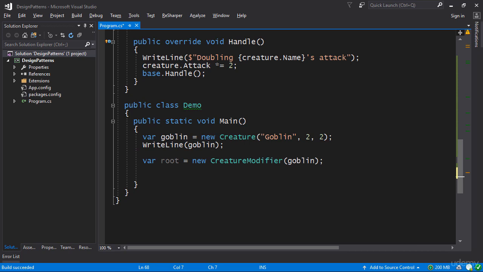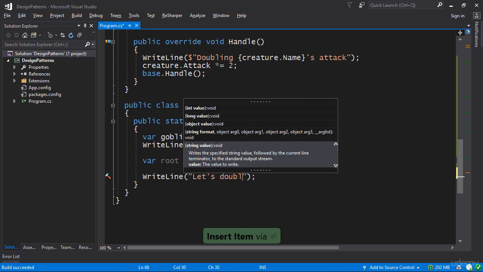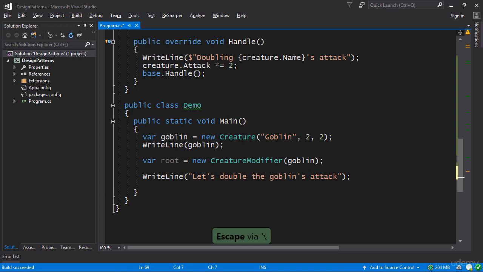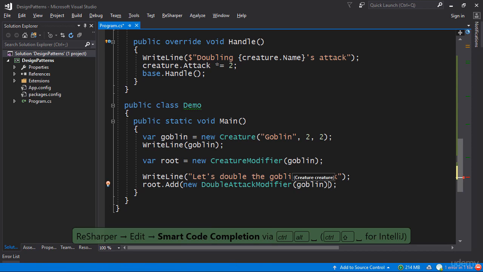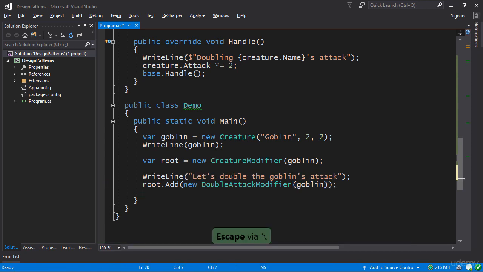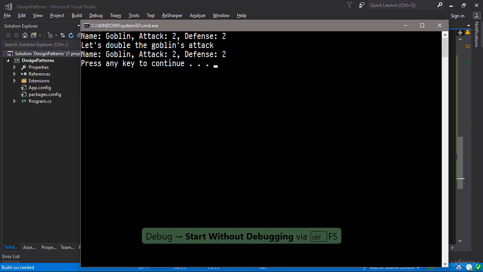So what we can do is we can add this DoubleAttackModifier. So I'm going to WriteLine, let's double the goblin's attack. And then we're going to take the goblin and double its attack by saying root.Add. So we're adding another modifier to this chain of responsibility. And we're saying, well, we're going to have a modifier which is a DoubleAttackModifier, which also takes the goblin. And that's pretty much it. And now we can WriteLine the goblin again. And let's take a look at what we actually get.